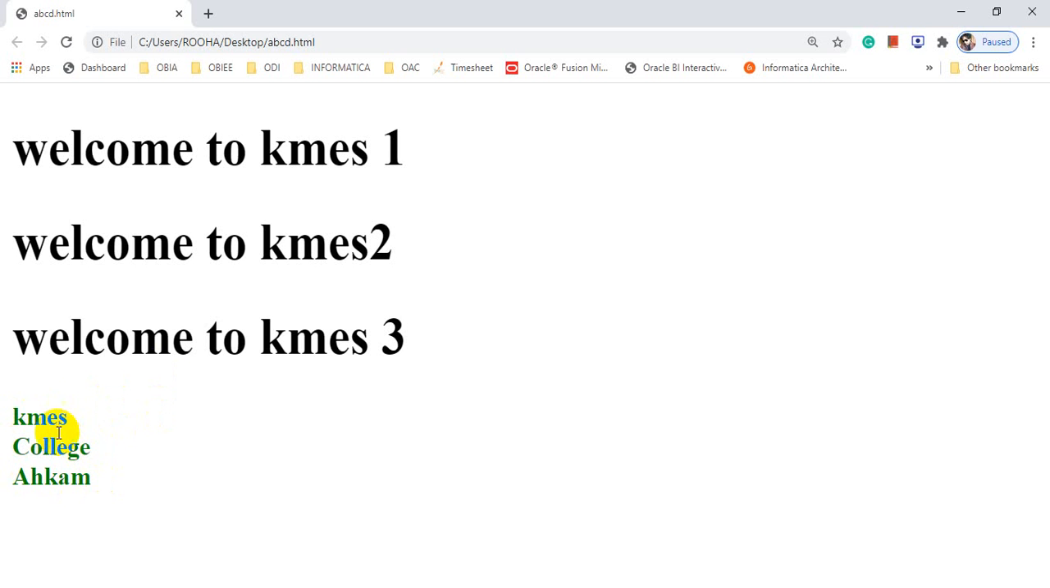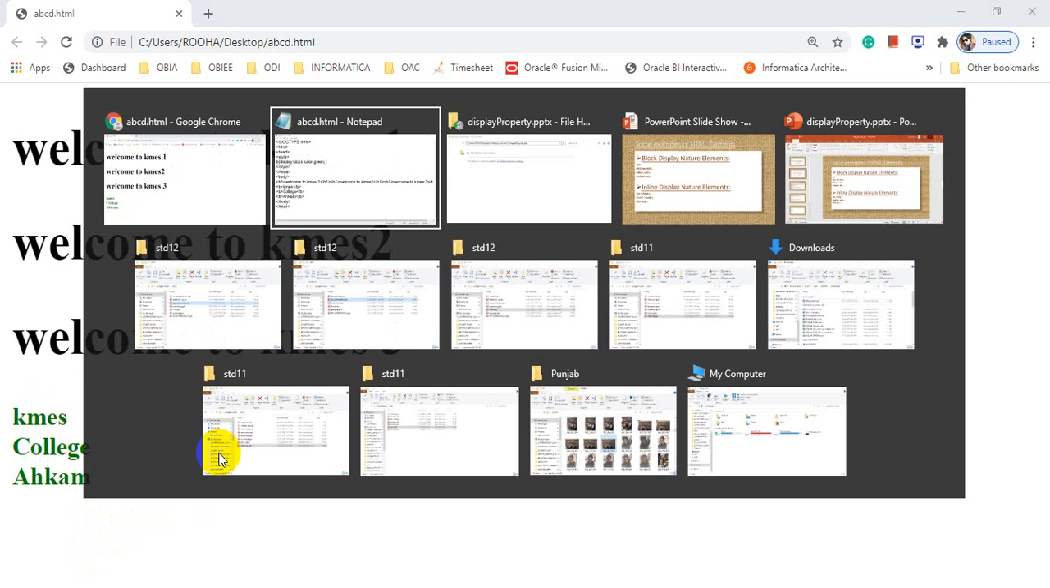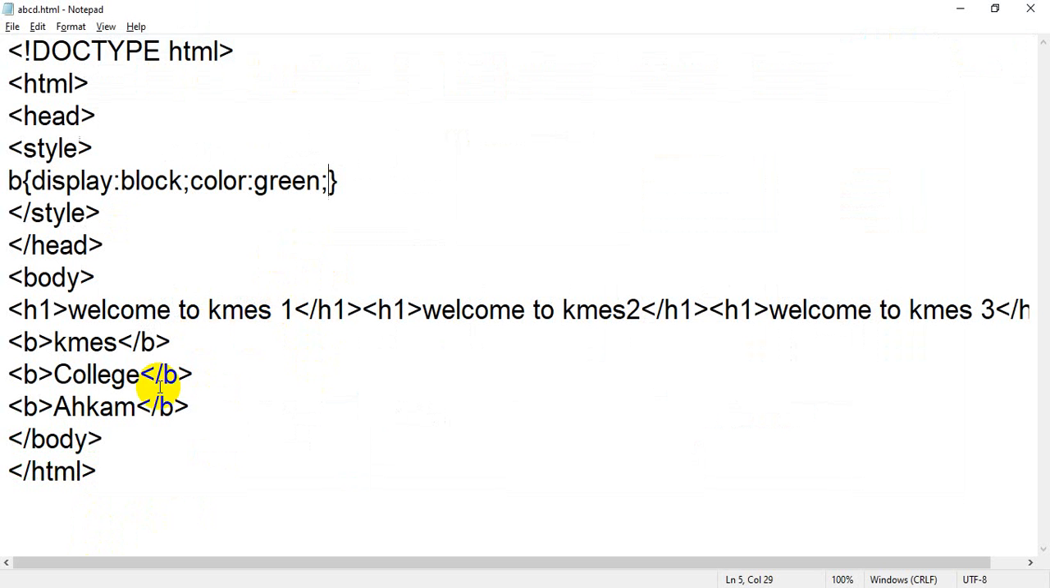Are you getting it? It's very easy, students. The first thing is that you have to understand that every HTML element has a certain display nature. Either it can be inline or it can be a block element. Okay, so on the basis of our requirement, we can change it to inline or we can change it to block.